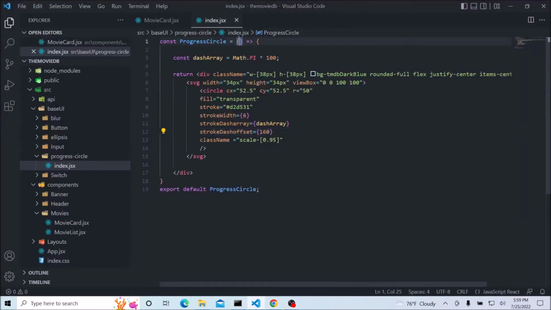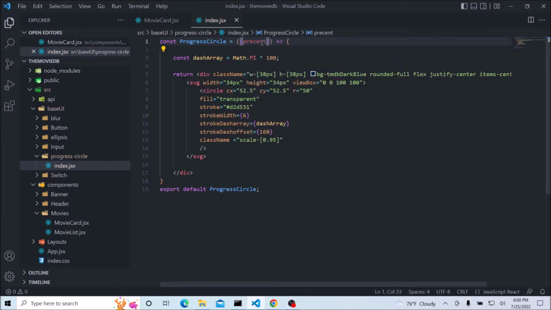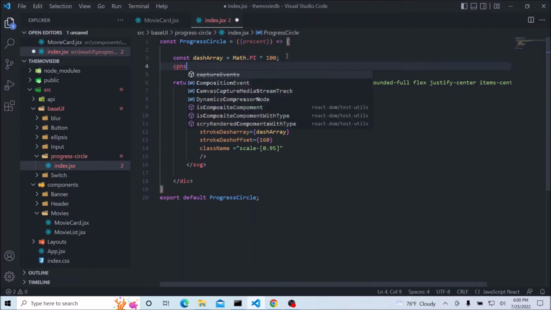So let's say we receive some kind of prop, that is the percent. Okay, which means, let's say this is an 80%. Okay, let's say this percent is 80 for now. Then this should be how much? Let's also calculate this.